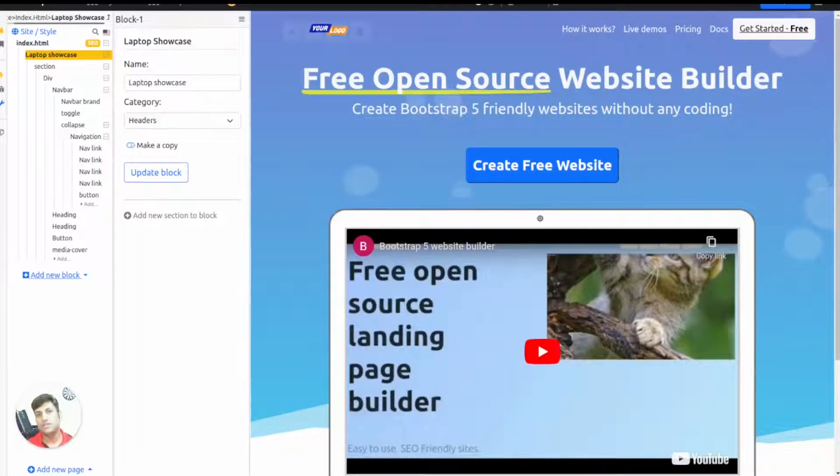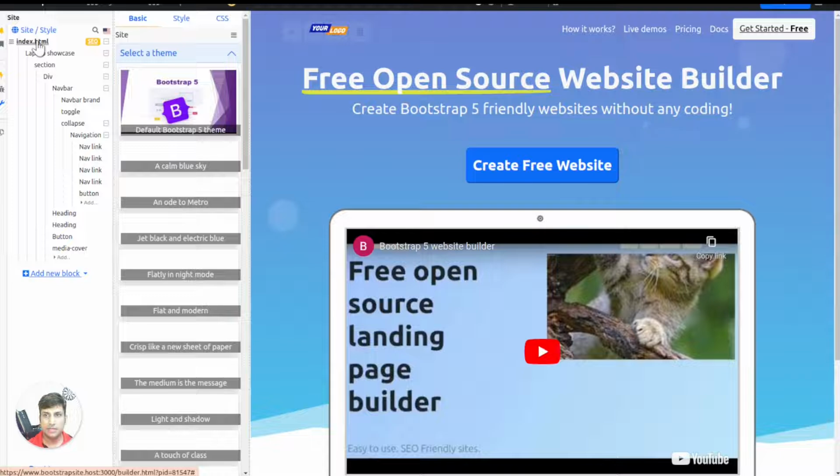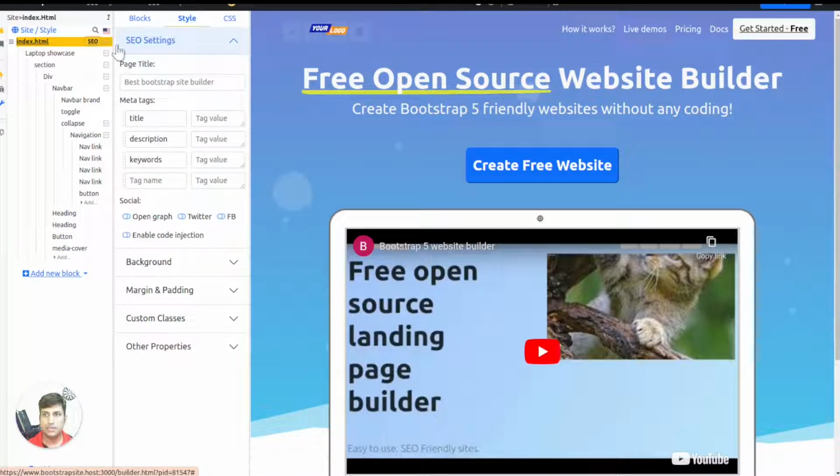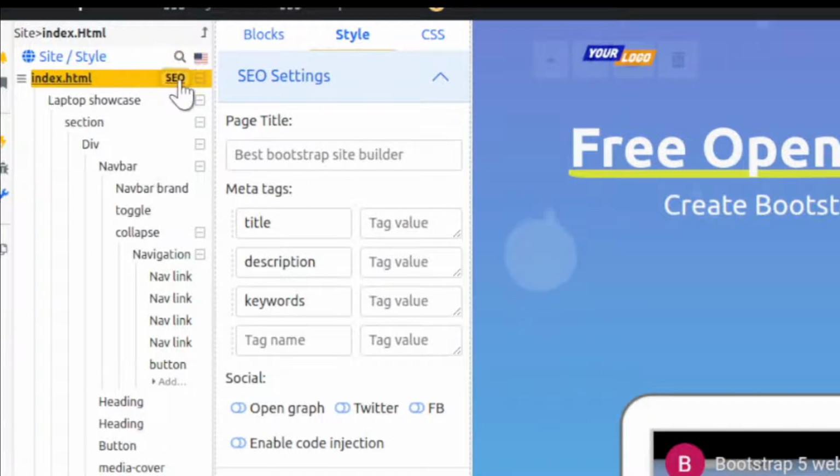Now I will show you some advanced features of this software, which you will find very useful. So let me first show this sync feature. So let's say we have a website, right, and we have 2 pages. So you want to search engine optimize your page, so you just click this SEO button.